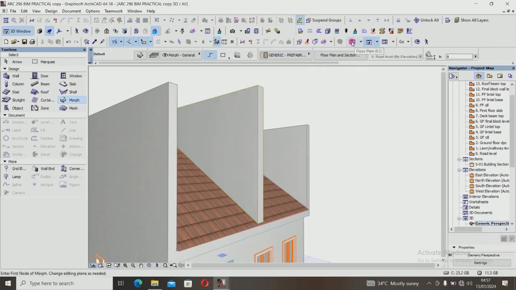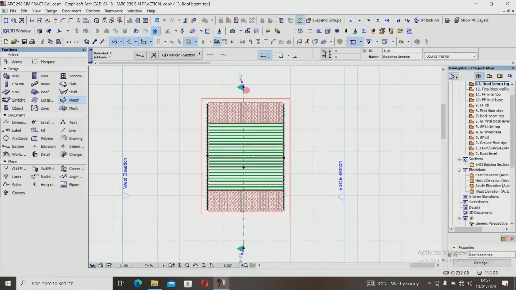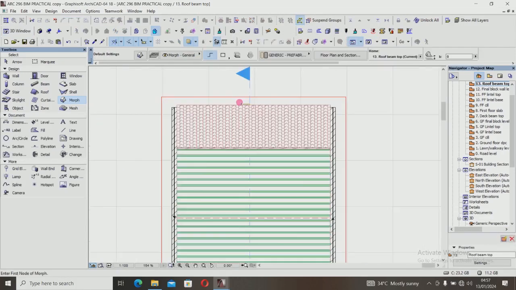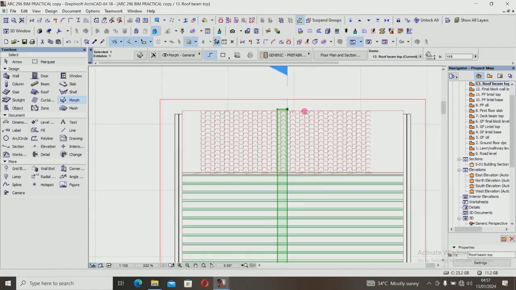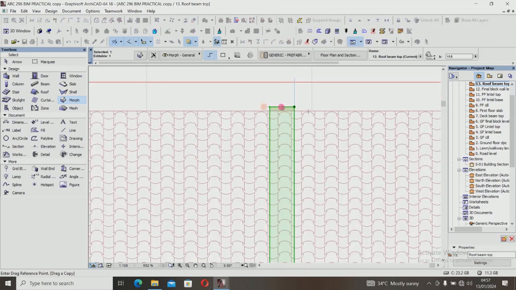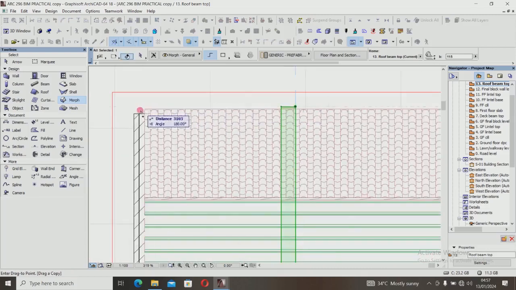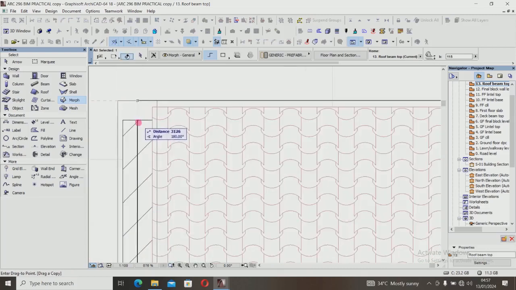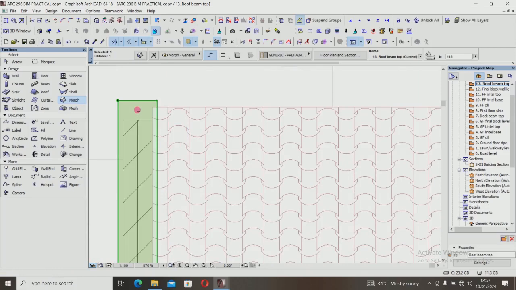Okay, let's go back to our floor plan again. Look at the morph here. Can you see it? Look at it here. Now drag a copy of it and make sure it is in the middle. Can you see? Middle of this wall. Position it in the middle of this wall.